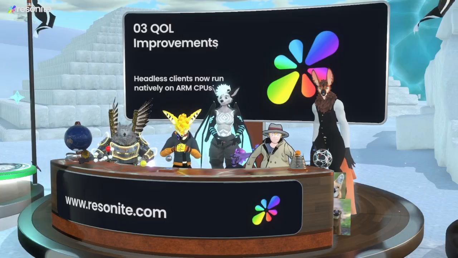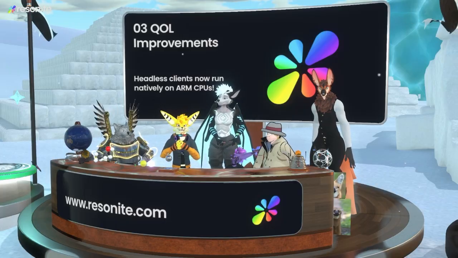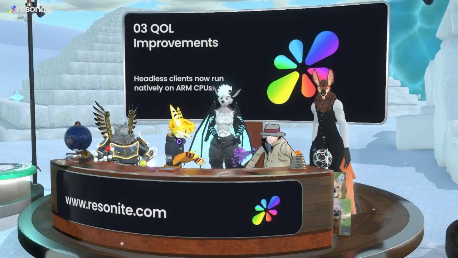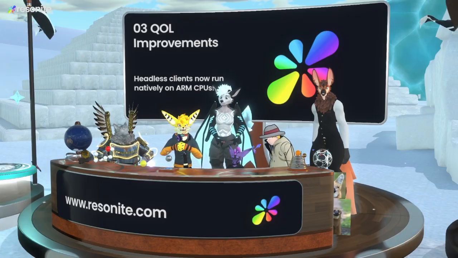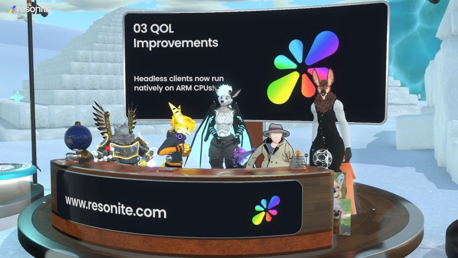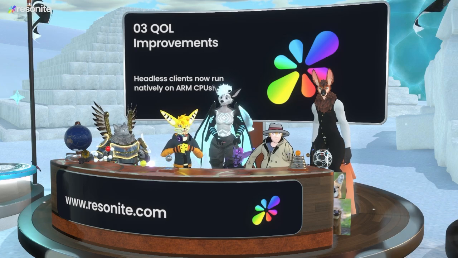It's excellent work, and we know a bunch of people have been having fun with it. The Oracle servers are super cool too, because I know some people host on that, and it can be a pretty good way to run a headless, and now it just kind of works out of the box.